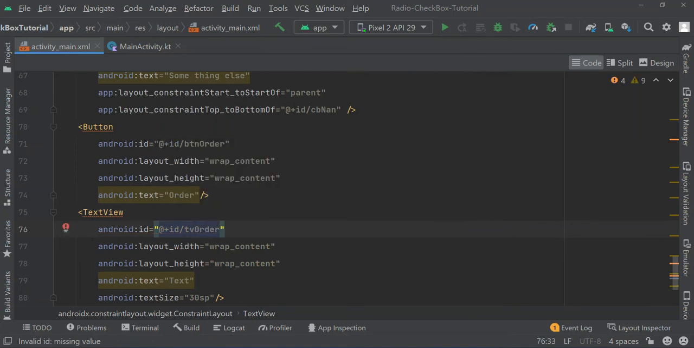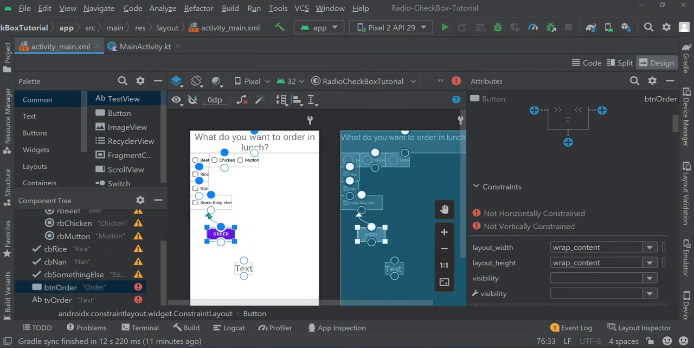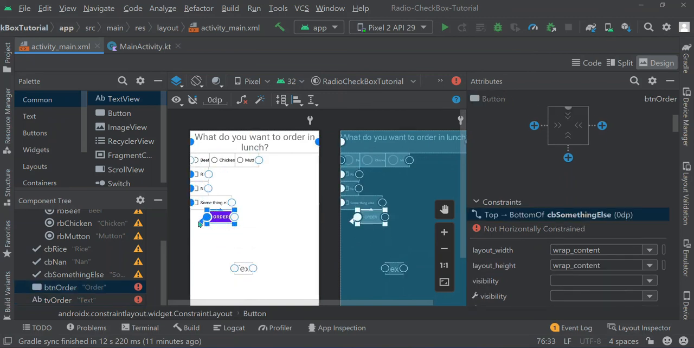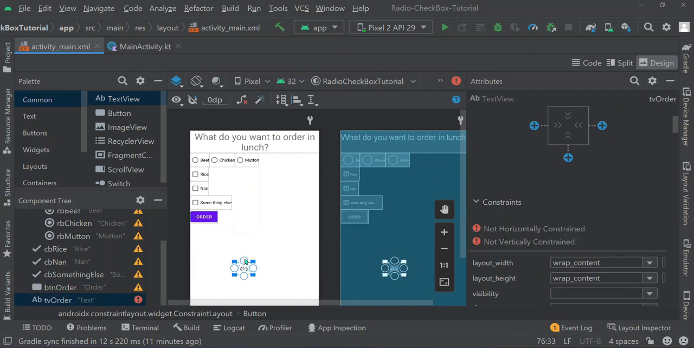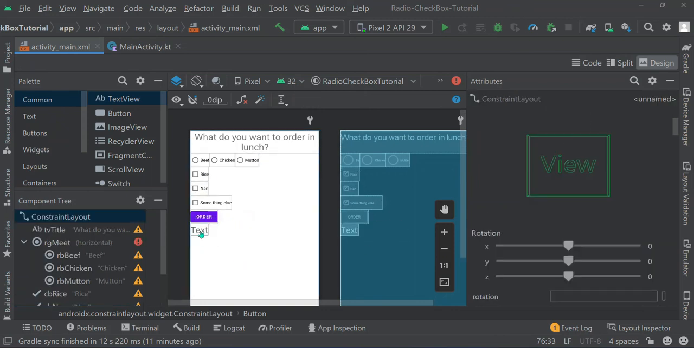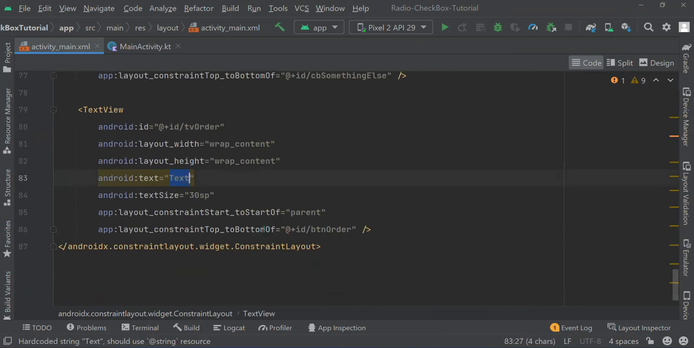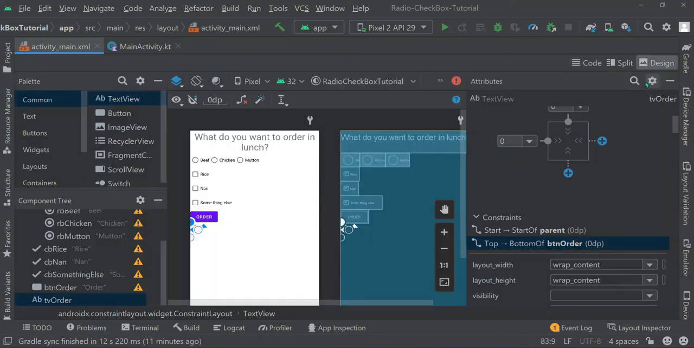Okay, so that's all. Let's go to the design tab and set the constraints again. You see the button, I want it to the bottom of this checkbox and then to the left, and this one to the bottom of the button and to the left. So all this is done. Now I want to delete this text because at the beginning I don't want to display anything here. Okay, just like this.